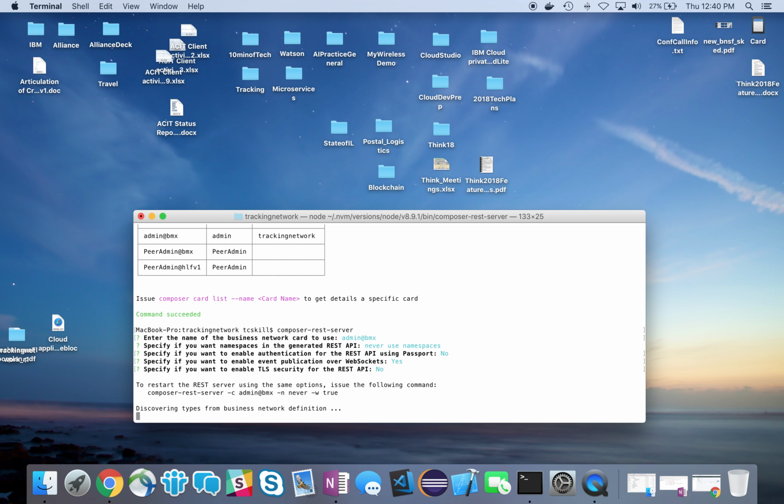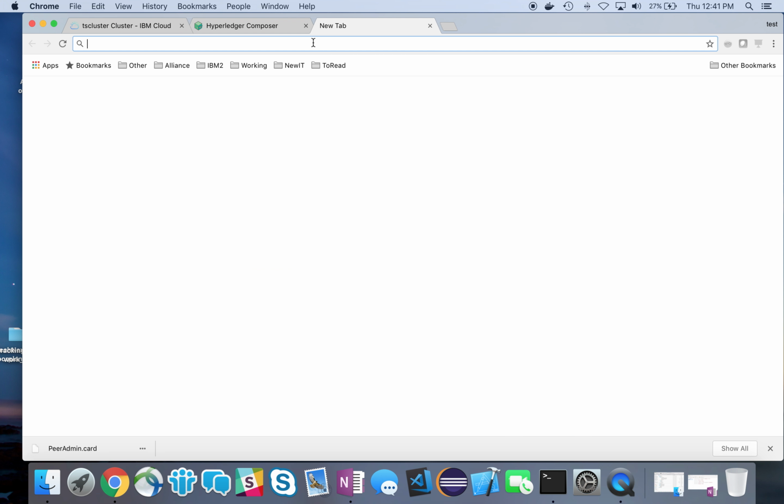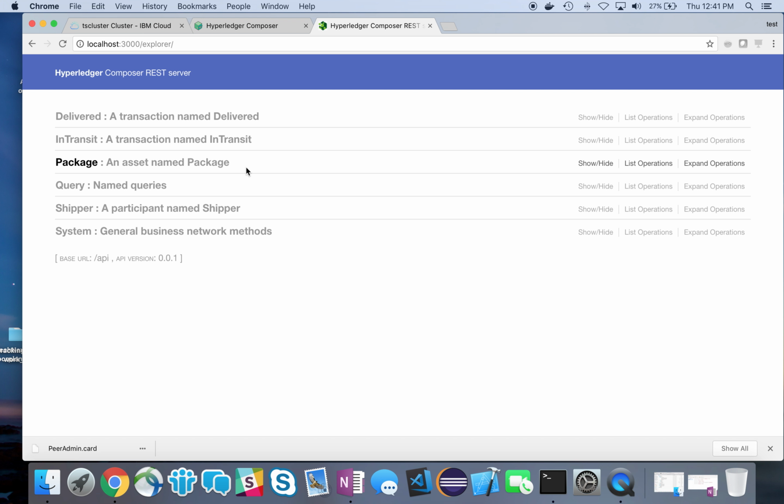This is starting the REST server for us. The REST server runs locally, but it connects remotely to the Kubernetes cluster that we have. So we're still going to use this localhost 3000 here. This time though, it's actually running again on our remote instance.